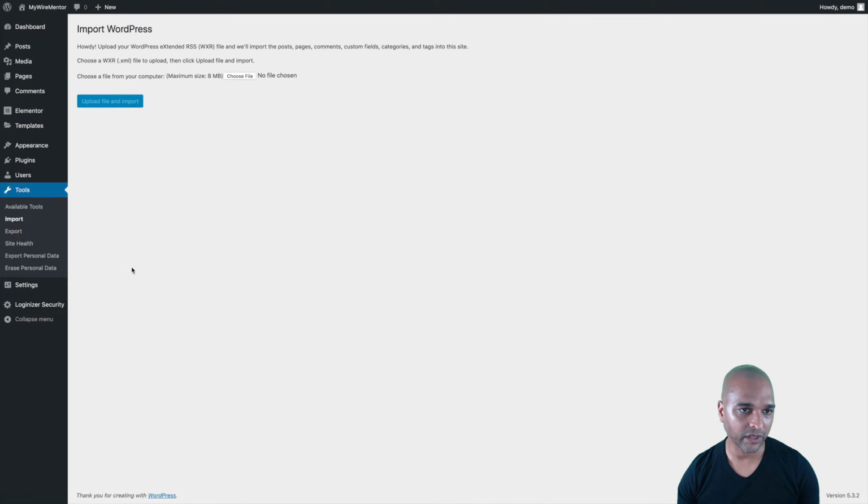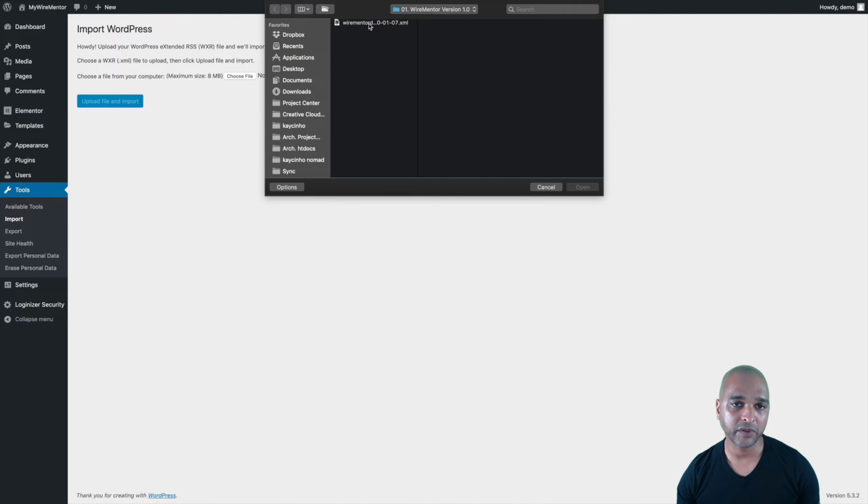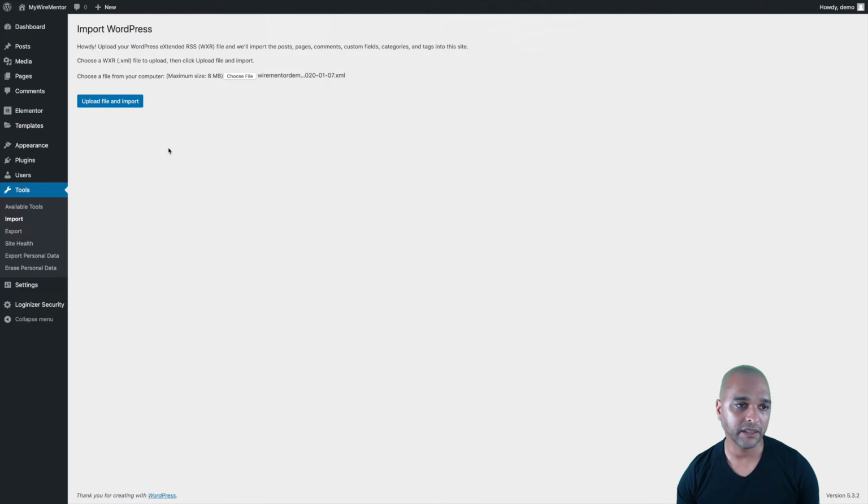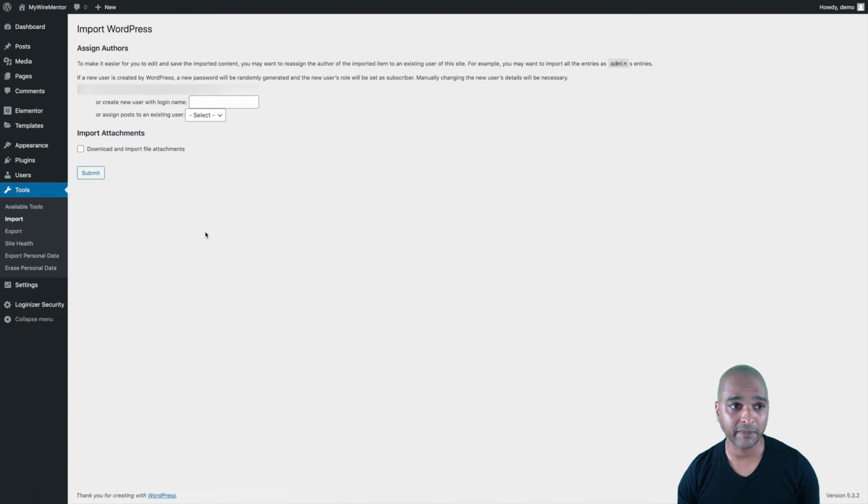So click on Run Importer, and then you just click on Choose File, and I'm going to select the Wirementor file, then click on upload file and import. And it's very important that you don't refresh the page, even if it takes time. Here it was pretty fast, but it may take some time, so make sure you don't refresh the page.